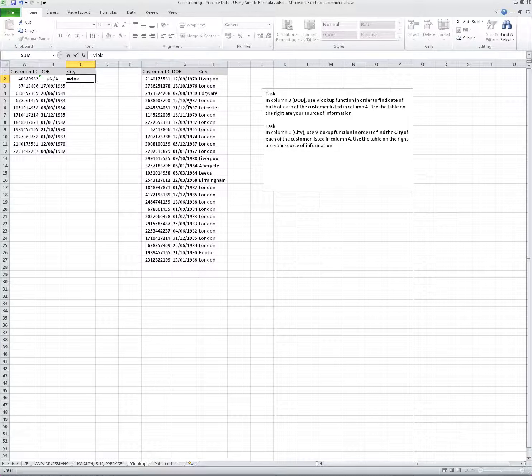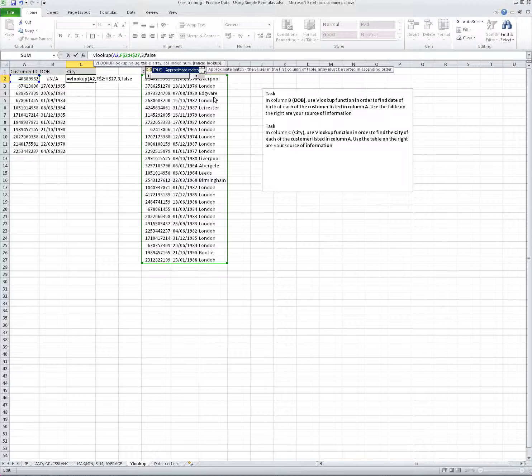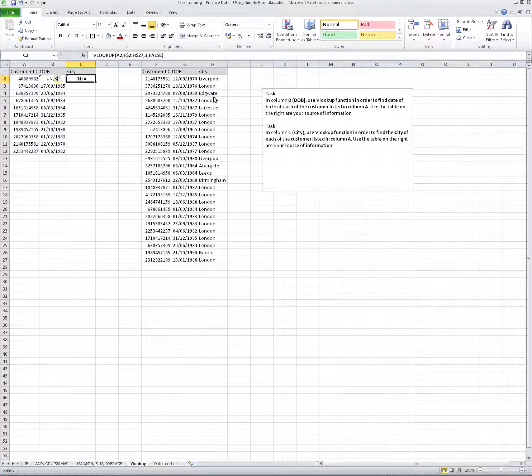And equals VLOOKUP. We're looking for customer ID again within this range, and we put $ signs here. And now instead of 2, we're going to put 3 because this is the relative position of the column that we want to return. 3, and again false because we want to find the exact match. And there you go, we found the city. And that worked very well.